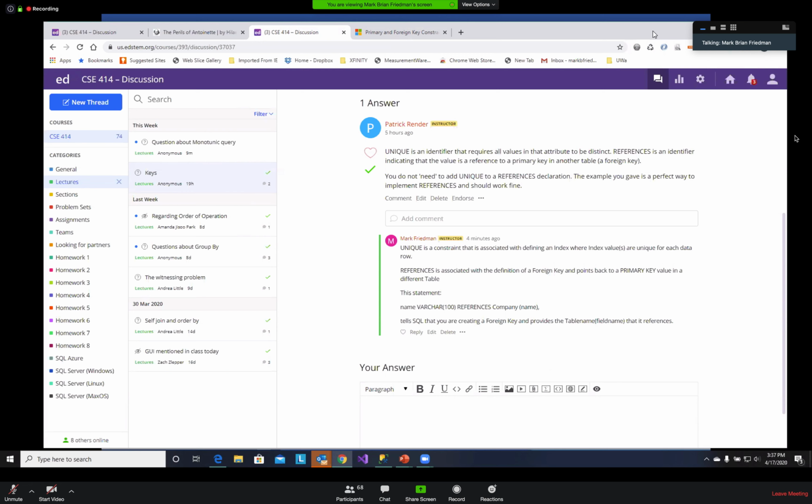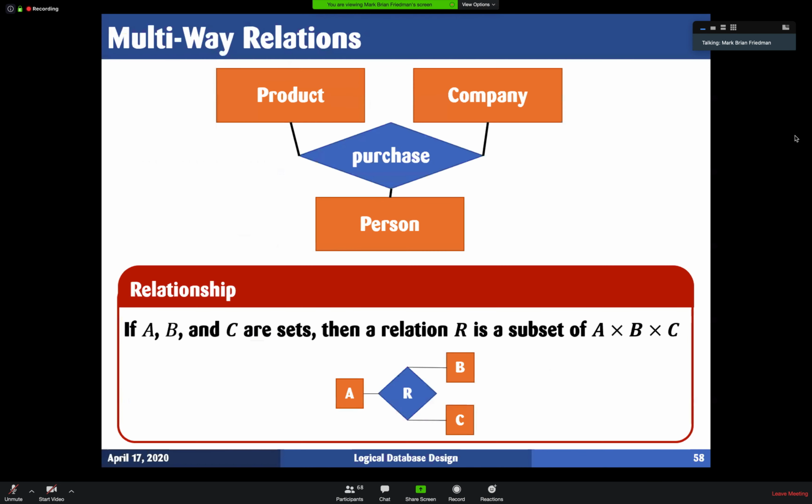Okay, how are we doing with that explanation? And that's all reasonable. Now, this all goes back to, well, it goes back to this guy. We're talking quickly about multi-way relations, and this is where things started to get a little bit more complicated in terms of data modeling.